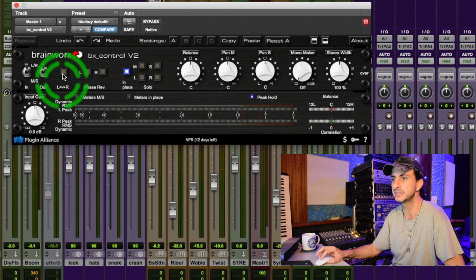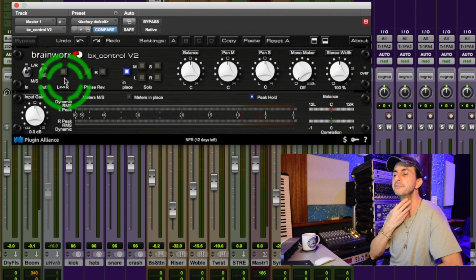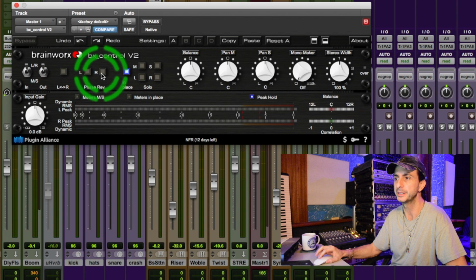Over here, you can flip the left and the right sides, so you can swap left to right and right to left. Over here, you can phase flip the left channel and the right channel. Over here, you can solo. You can solo the left channel, you can solo the right channel, you can solo the mono, and you can solo the sides.